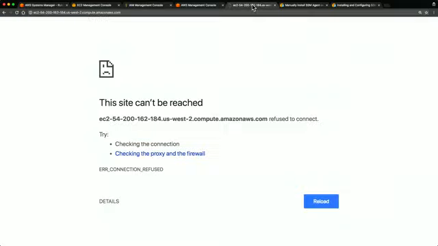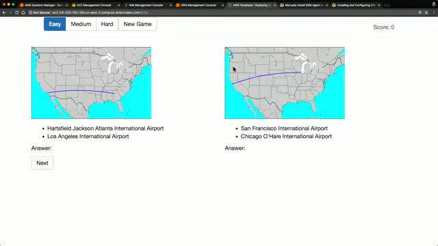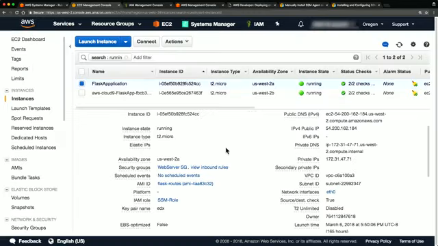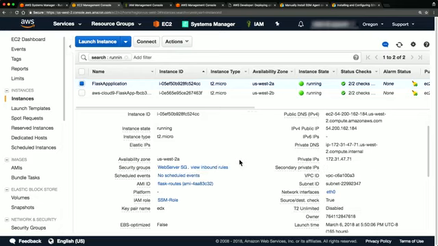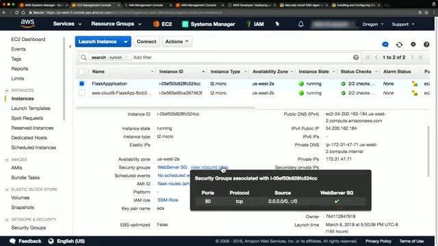Now, if we go back to that instance, probably the web server is now running. If we refresh our page, then we have our application. And remember that this instance does not have port 22 open anymore. This is how you can use AWS Systems Manager to manage your running instances without having to open administrative ports on your firewall, such as port 22, or 3389 in the case of Windows instances.